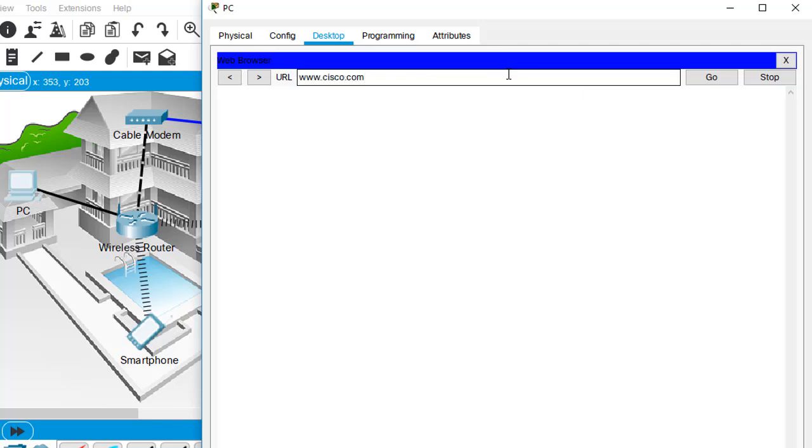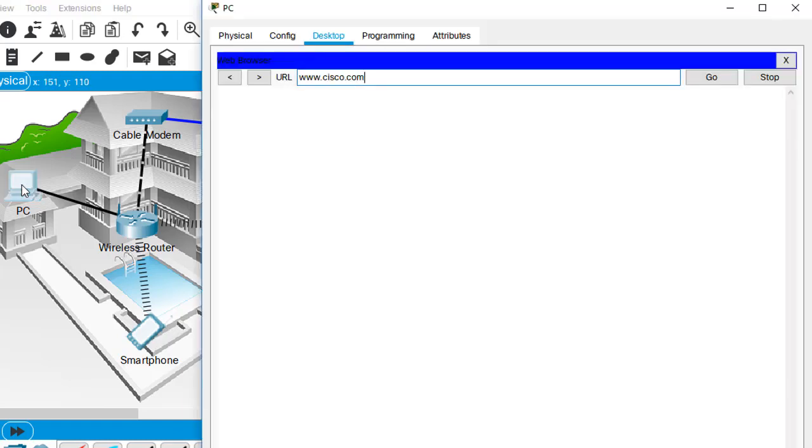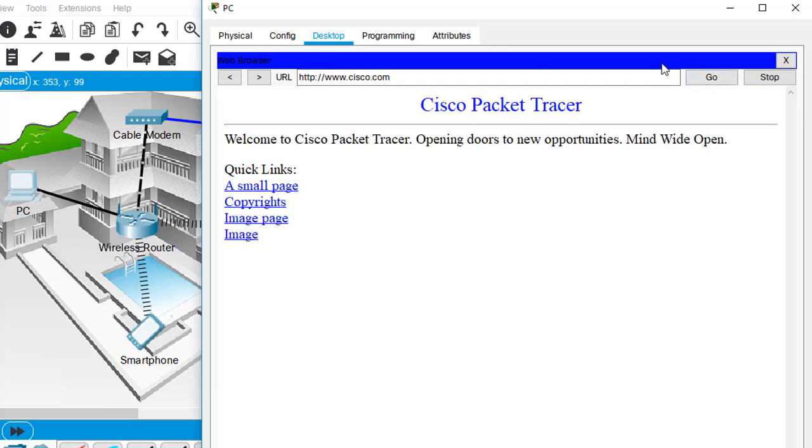www.cisco.com, and when I hit enter or click go, my PC is going to connect through the wireless router out to the cable modem, all the way across to the internet, to the cisco.com web server, and all the way back. So let's see if it works. I'll go back to my PC, click go, there we go, it's resolving, and it's it. Cisco Packet Tracer, the web server.